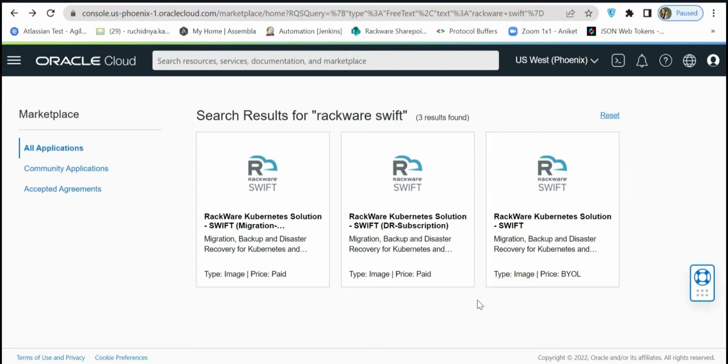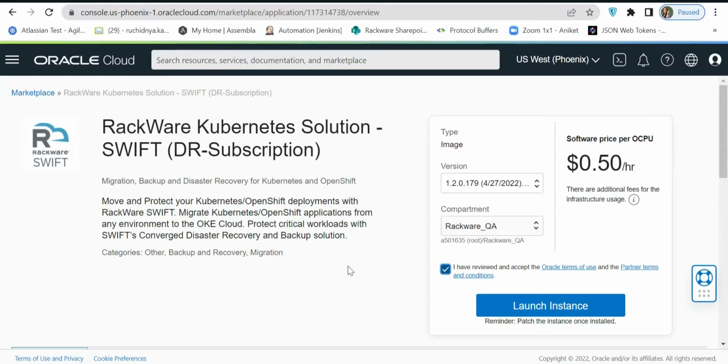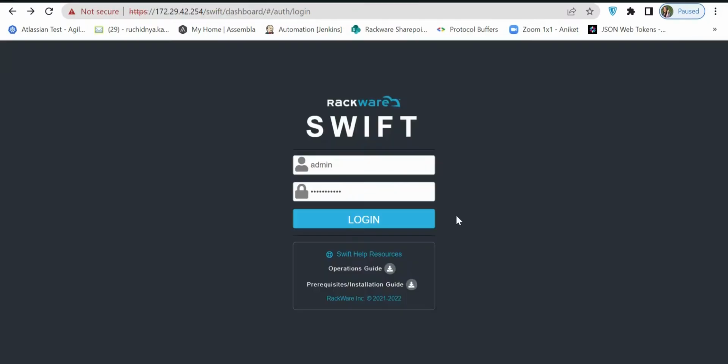Once you're inside your Oracle account, you can search for RackWare SWIFT in the OCI Marketplace and choose the type of subscription that you want. Once you've chosen the type of subscription that you want, you can launch an instance. After you have opened your SWIFT login page, you will have to enter your username and password and then log into your SWIFT account. If you want more information about how to configure your SWIFT account, you can download the operations guide and follow their instructions.